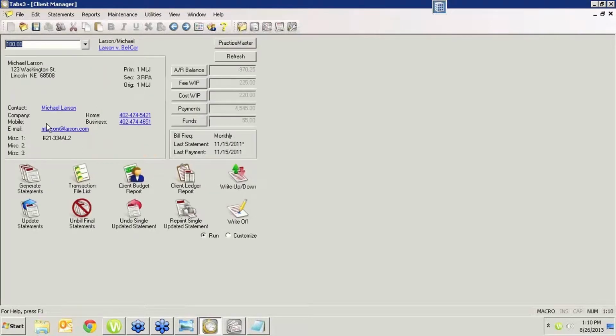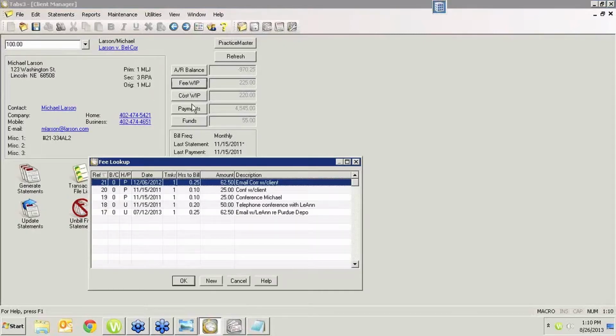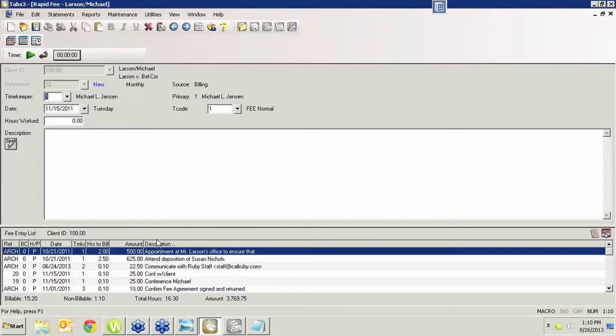What do they look like? Let's go back here. Many of you know that Mary Jo and I are very fond of the client manager, so we're going to go in there, and we're going to pull up Michael Larson's case, and we're going to go and add a fee. And so I'm going to say that Michael Jensen worked today. As also many of you know, our sample system has a default date of 11/15/11. No significance. It's just where our sample data lives. And we're going to put in hours worked of 1, and we're going to put in prepare memorandum.